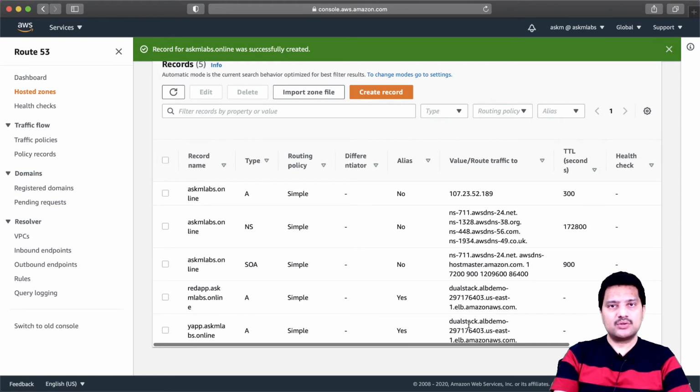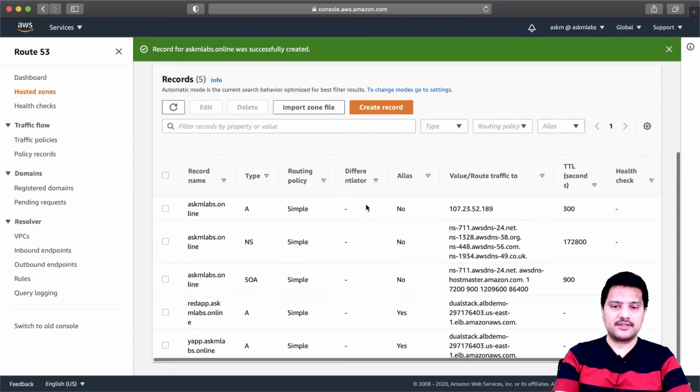If you do not know too much about Route 53 and how to create records, don't worry, you just follow these steps in order to complete this demo. So what we have defined are two records in my Route 53 to route all the requests to my load balancer.